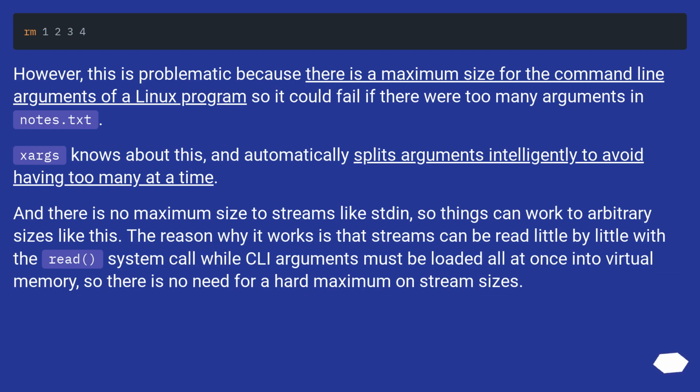However, this is problematic because there is a maximum size for the command line arguments of a Linux program, so it could fail if there were too many arguments in notes.txt. Xargs knows about this, and automatically splits arguments intelligently to avoid having too many at a time. And there is no maximum size to streams like stdin, so things can work to arbitrary sizes like this. The reason why it works is that streams can be read little by little with the read system call, while CLI arguments must be loaded all at once into virtual memory, so there is no need for a hard maximum on stream sizes.